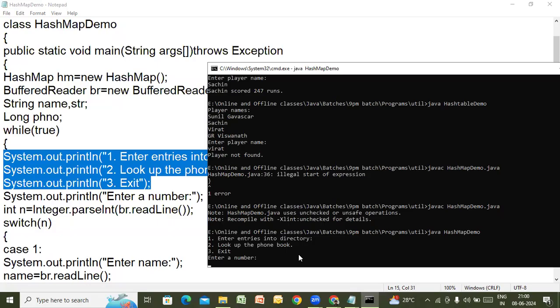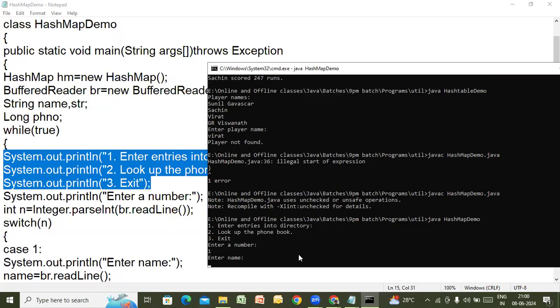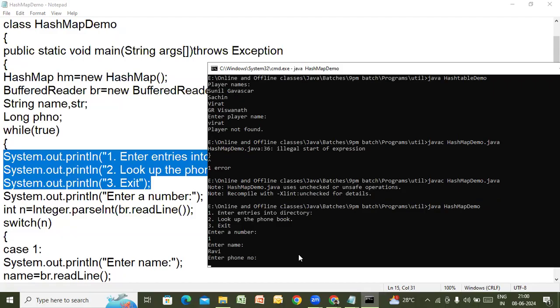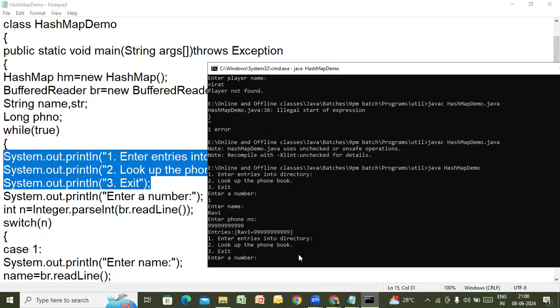So first we have to enter some data. So let me go with option one. Enter name. I'll go with some name, Ravi. Let me take all nines as his phone number: 1, 2, 3. Don't bother, I might type 10 or 11 digits. Don't worry, that is not the issue. To remember, I'm typing all nines anyway. That is his phone number, you can remember. Yeah, now you got it.